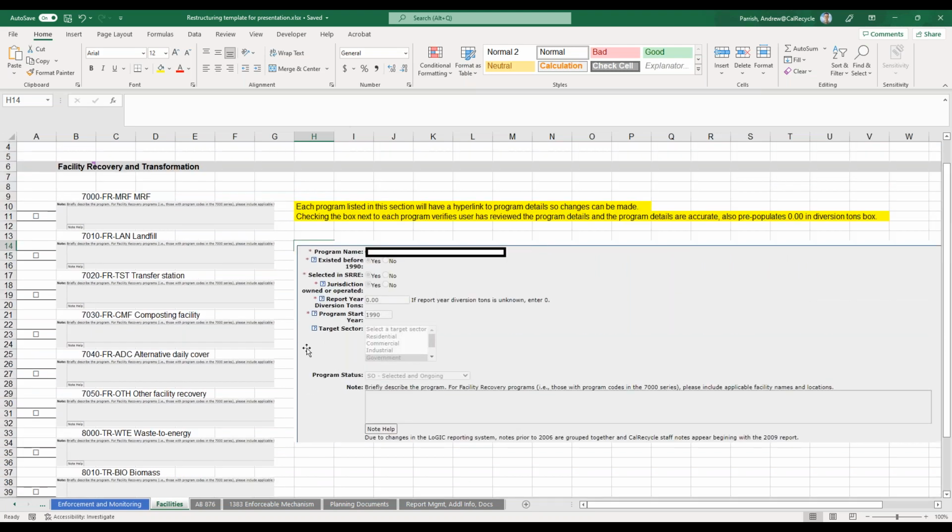Facilities is all SRI related, same idea. Check the programs to see if the program details are current and correct. You can click on the hyperlink if you need to update anything.